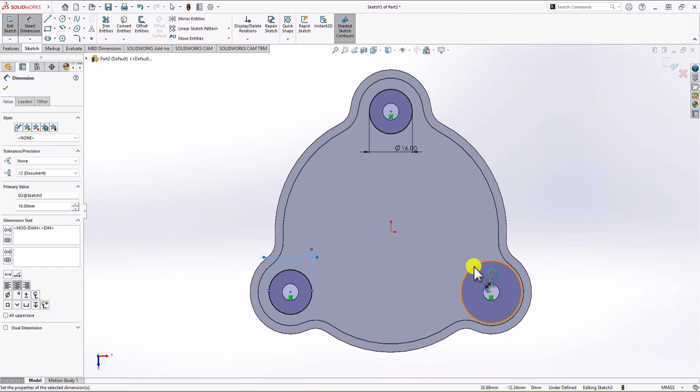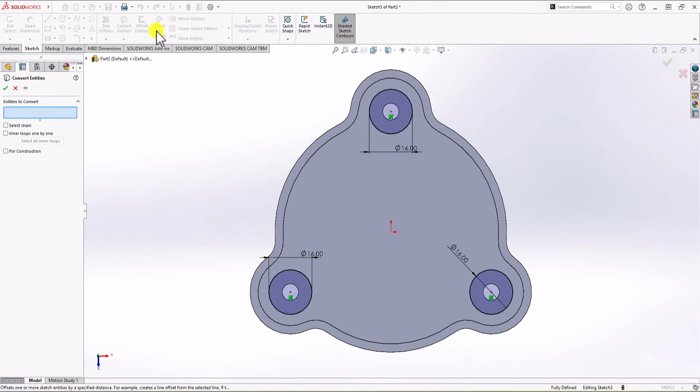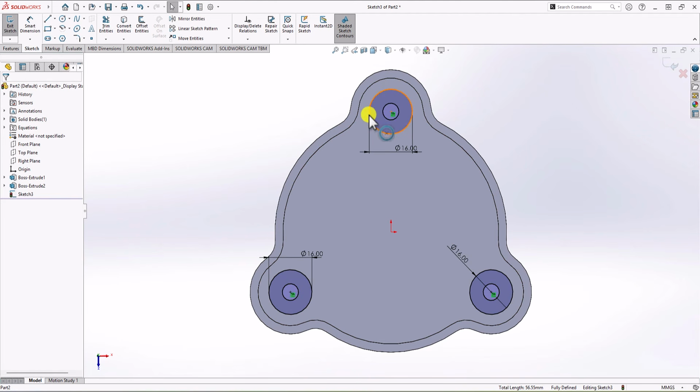16 and 16. Okay, same as before, because we need to keep the hole, we need to define the geometry inside the circles as well. So what I can do, again from sketch, I can choose convert entities. I click on the circles, click on OK, and now I have the holes.